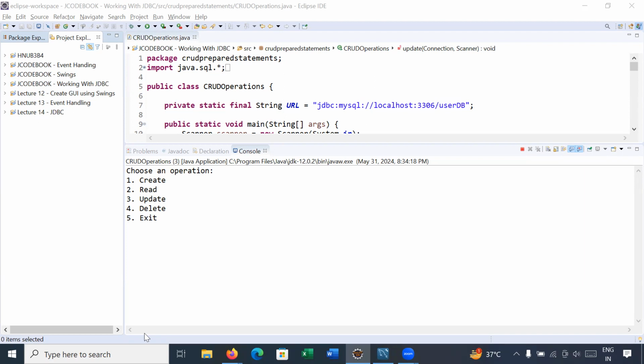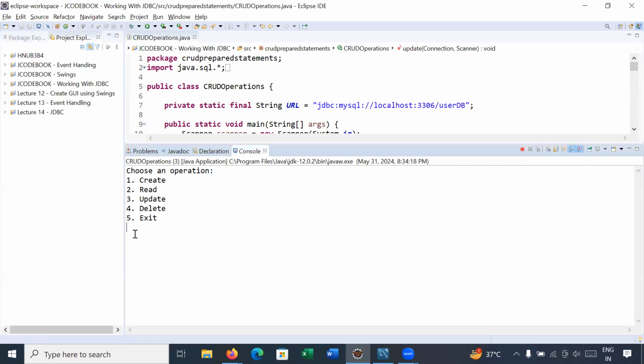In today's session, you will learn how to create a menu-driven application in order to perform different operations on a MySQL data table using the PreparedStatement interface in the Java programming language. So let us understand and explore what the output of this program is first. Here you can see you have different options in order to perform different operations.